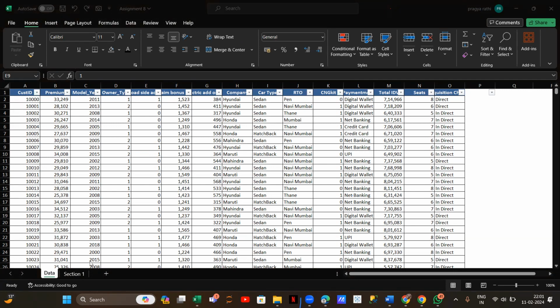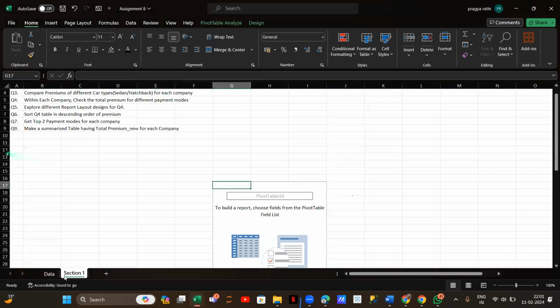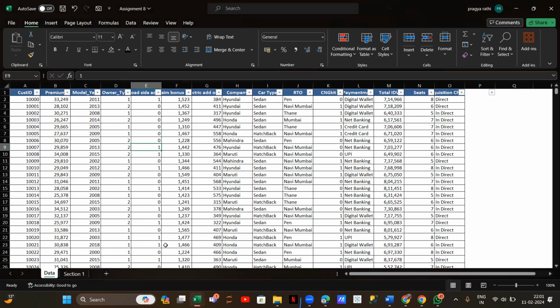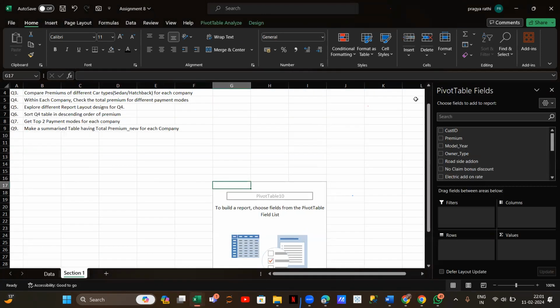Can I compare my data of each company? You can see I have a very large data set here. I want to compare my premium of each company. Can I do it? Can you do it by seeing the data? Write yes or no in the chat box. No. So in this case, we can use a pivot table also.